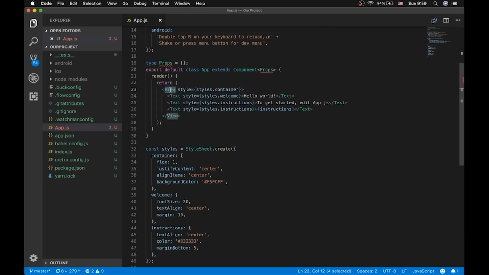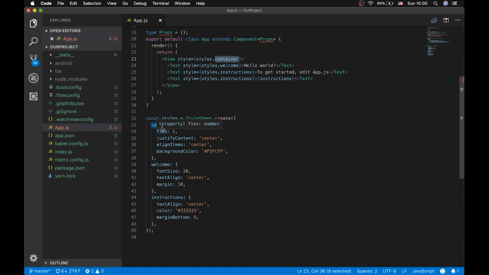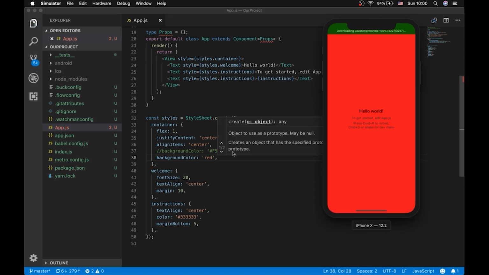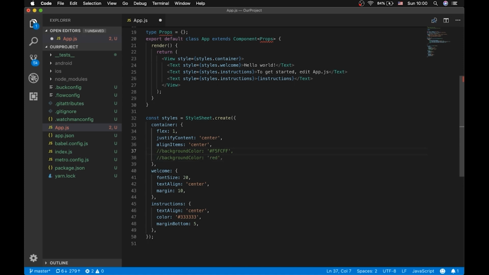You can see all of these view components, text components, and they have this style prop. Now we can define styles for these components. As you can see, the view has a style called container. If we navigate here, you can see that the container has a background color of this hex code. Now if I were to comment this and type in background color, let's say red, you're gonna see the app will be red. There we go. I'm just gonna undo this and write that.